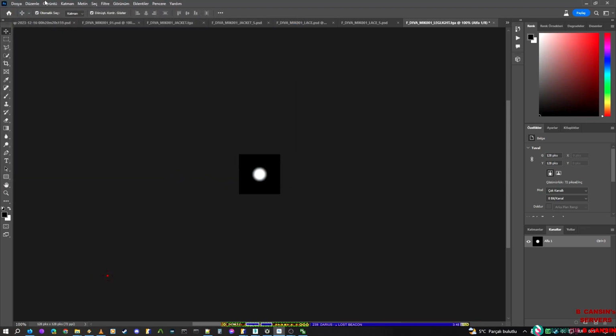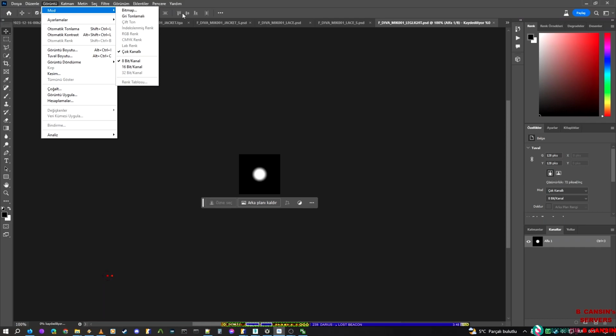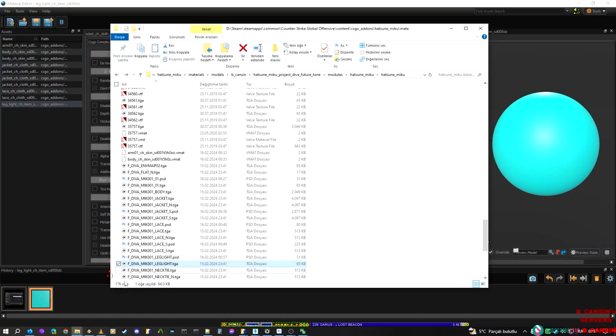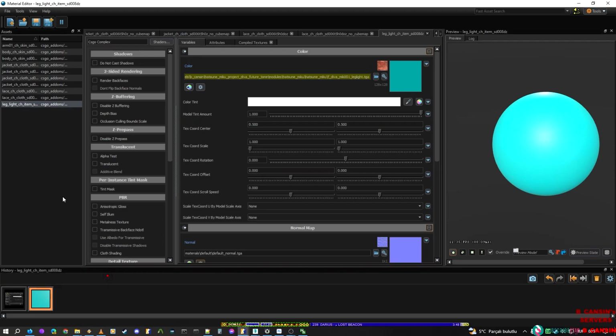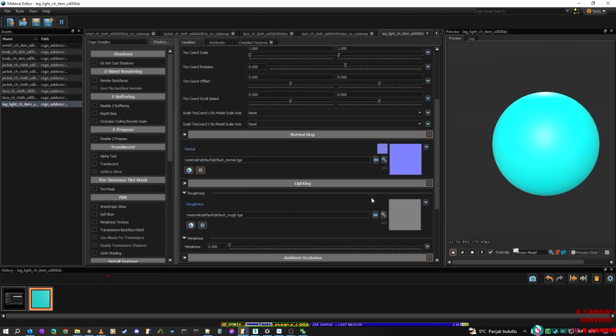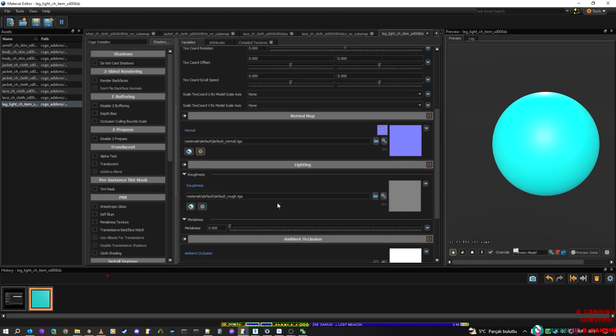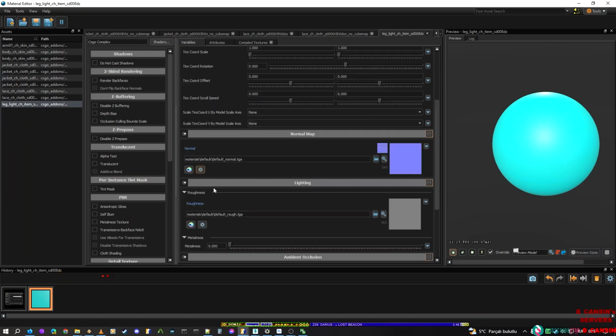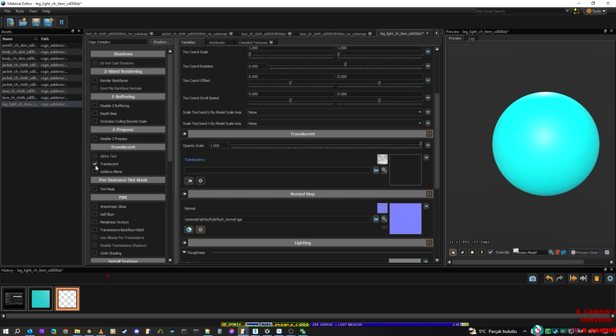Let's go with gray. Let's go with RGB. Yes. Alright. So leg light. Now we are in the material editor again. I'm not gonna touch the roughness this time. I will leave the default. So I'm gonna use translucent for this one.